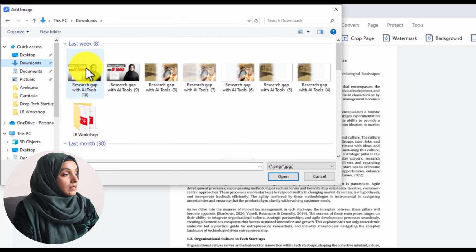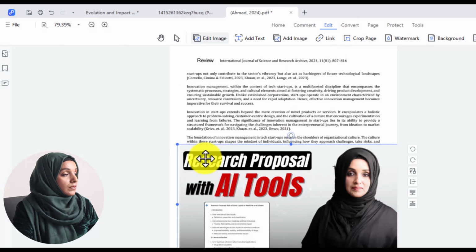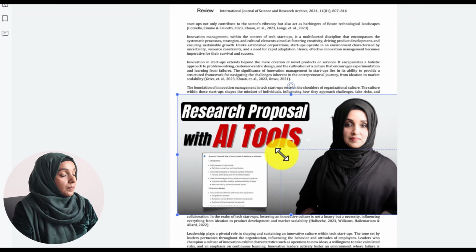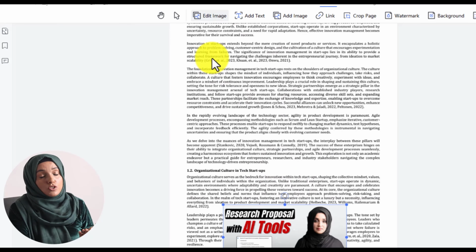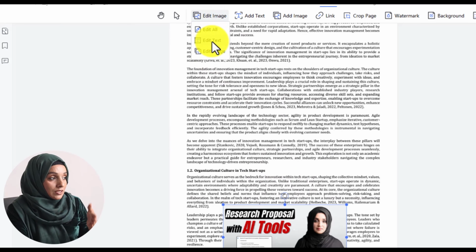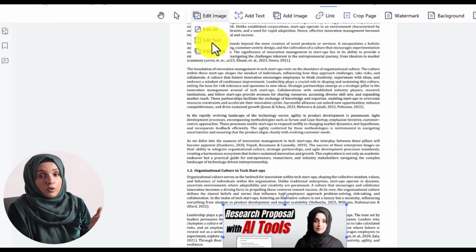I can add images in my text, and before adding the image, definitely I have to make a proper place for that image, and for that purpose I will use the edit text feature, and it will allow me to generate the space between these two paragraphs where I want to insert the image.